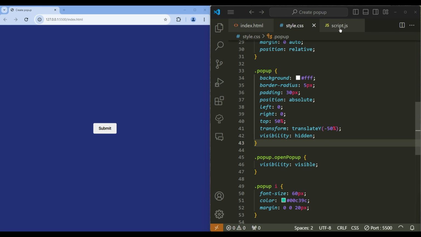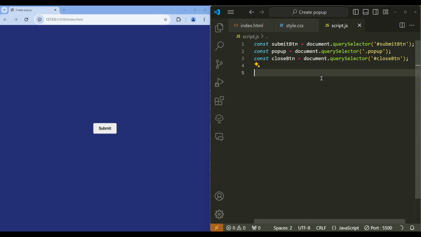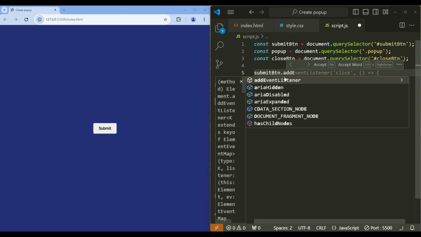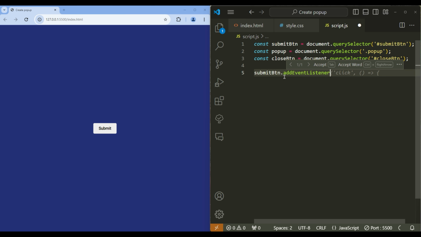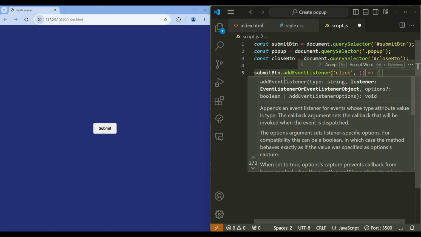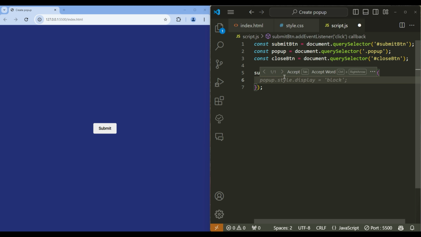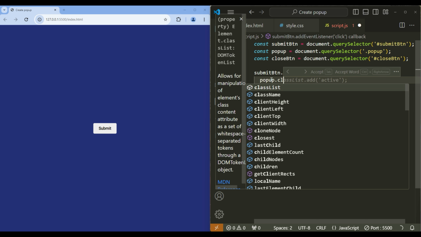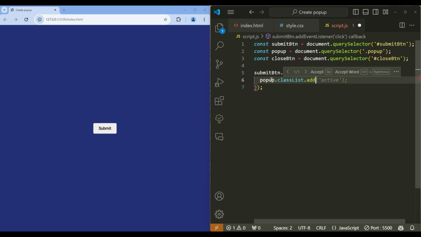Now open script.js and let's add the click event for this submit button. So use submit btn.addEventListener. I will use the click event and a callback function. Inside this function, I will add a new class in popup by using popup.classlist.add the class name, which is openPopup.